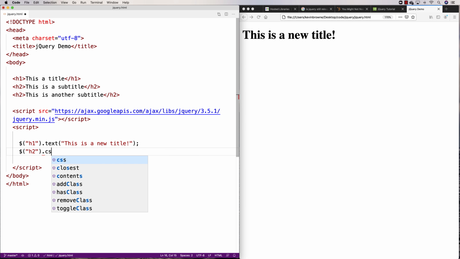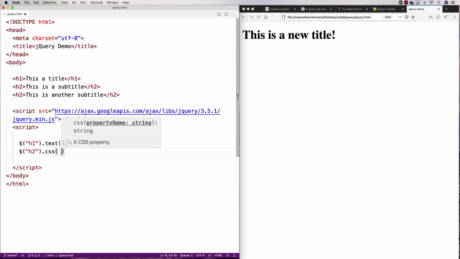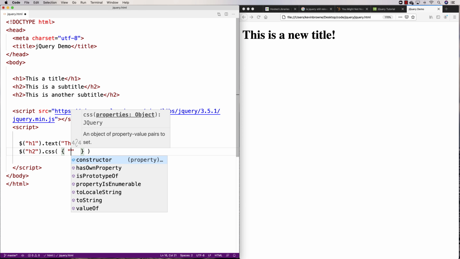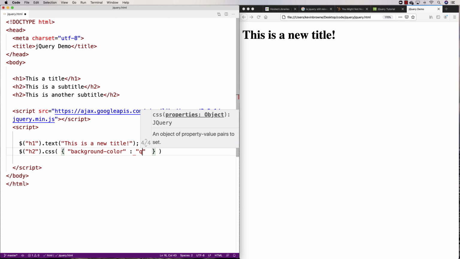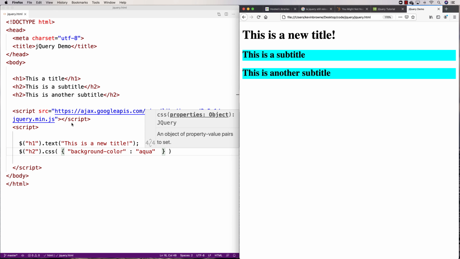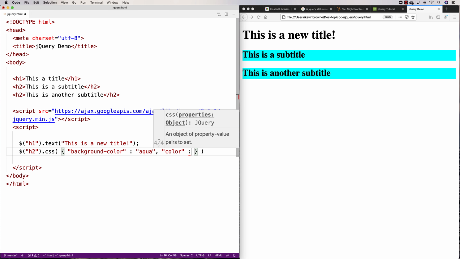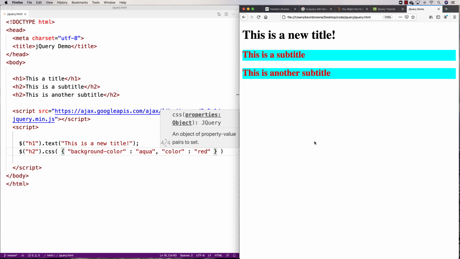So if I were to say here .css, what this expects is actually an object with keys and values set to the CSS style attributes and the value for each attribute. So I could say like here, background color, aqua. And now I've got two H2 elements there, but I've changed their background color to aqua. And if I wanted to put in more stuff, I could just say color, red. And we'll get red color there.